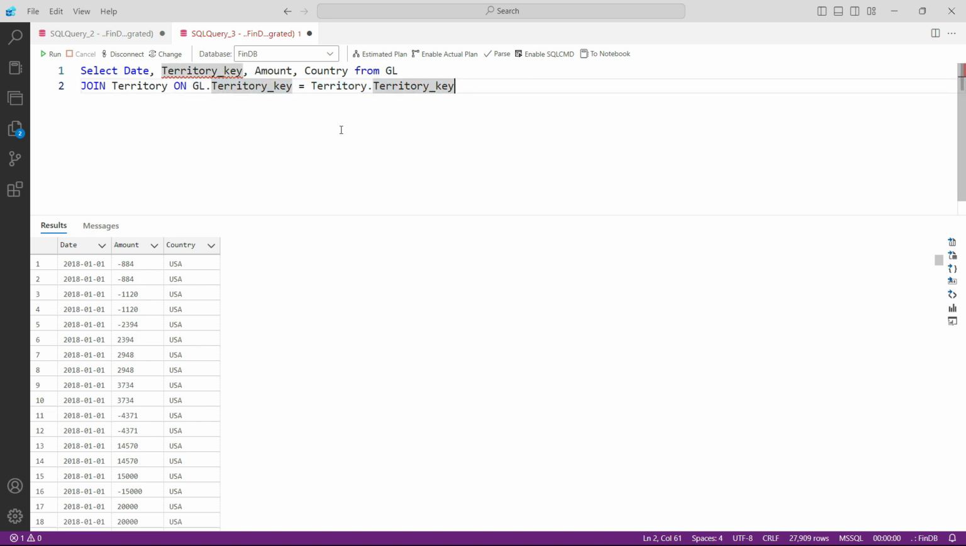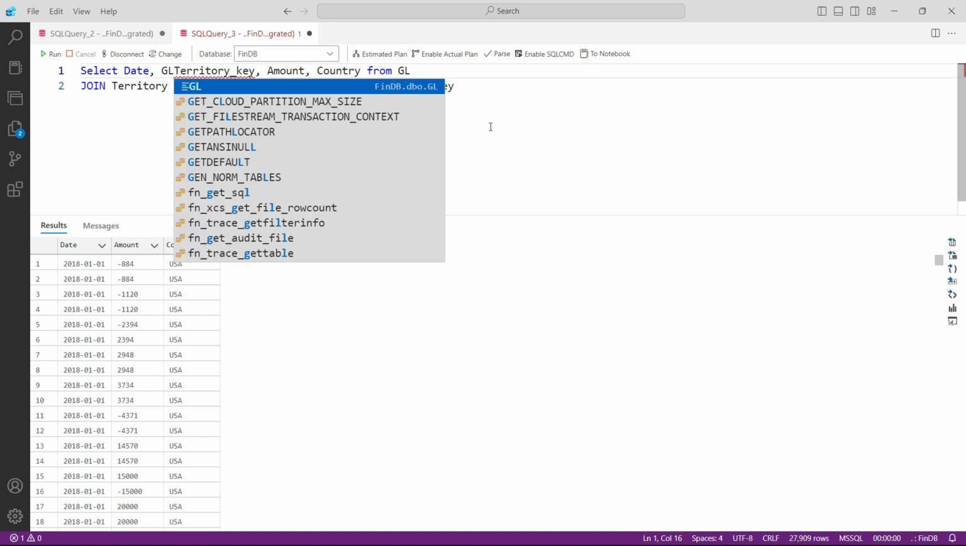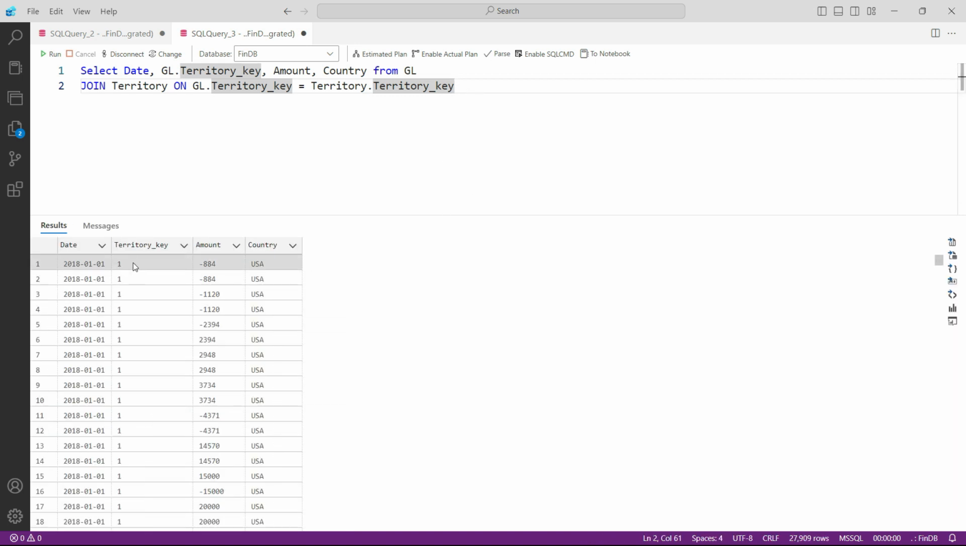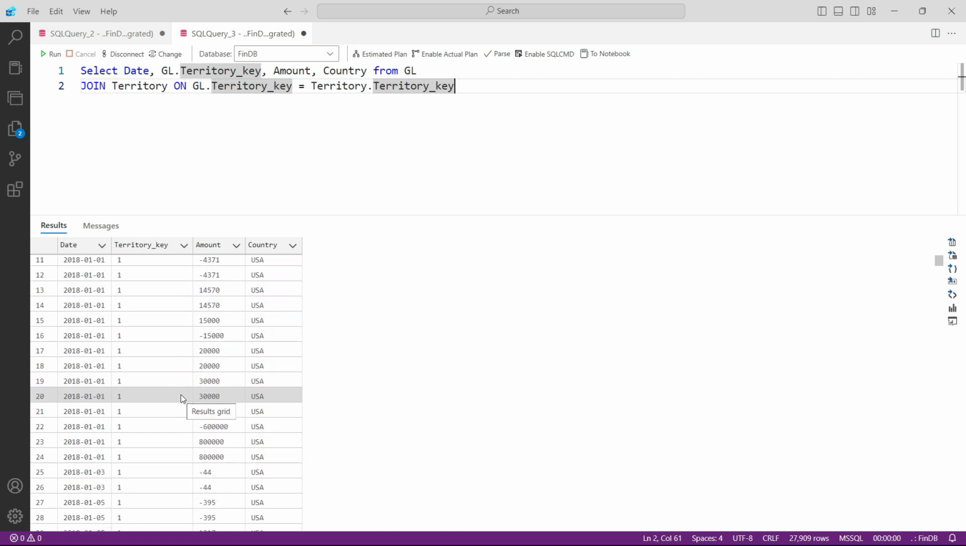So system basically needs to know that from which table you are asking your territory key. So I will mention gl.territory key here, and by doing that, system now knows that we have to bring the territory key from the GL table. And press F5 again, and you can see you also have your territory key available in the data.